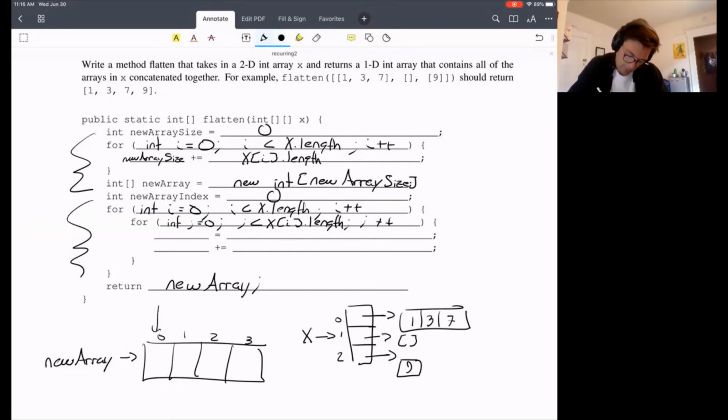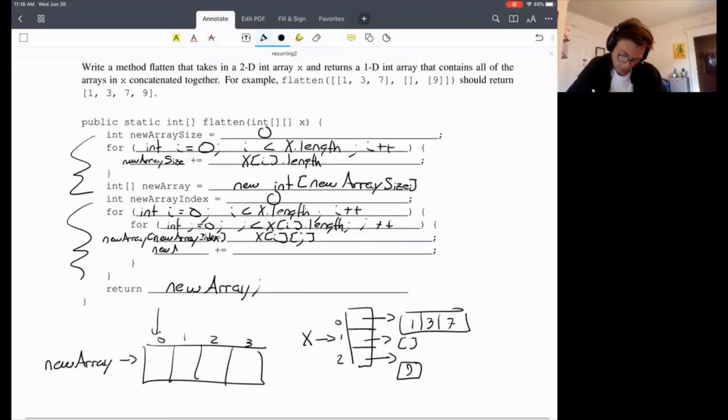So this part they definitely didn't give us enough space for, but it's basically going to be new array, and then new array index, like that, right? We're just basically putting something in here. What are we putting in here? Well, we are putting x of i. We're putting whatever array we're on, and then j, which is whatever index of that particular array we're on, right? And then we are going to increment the new array index by 1 every time.